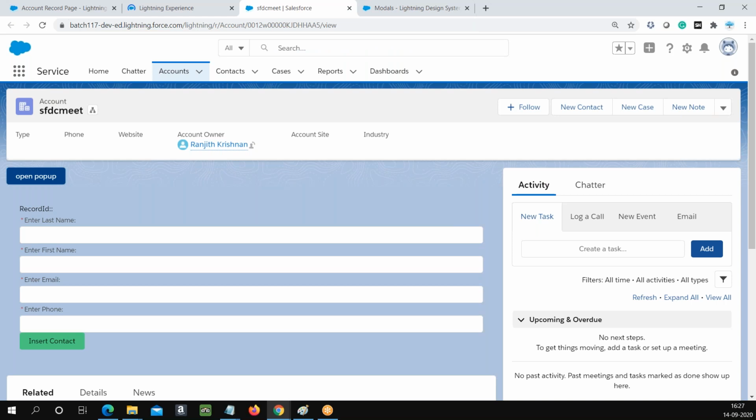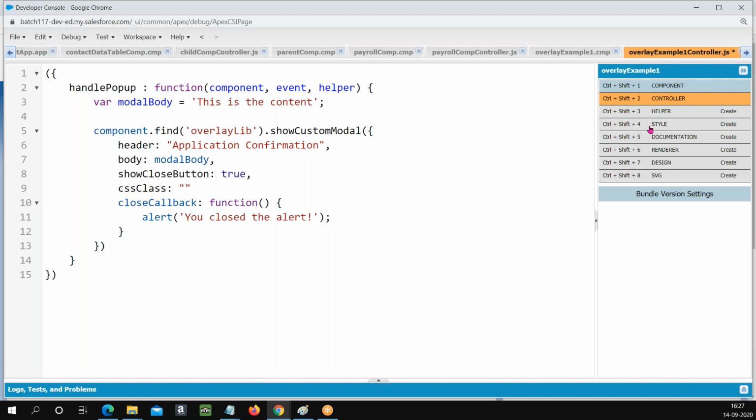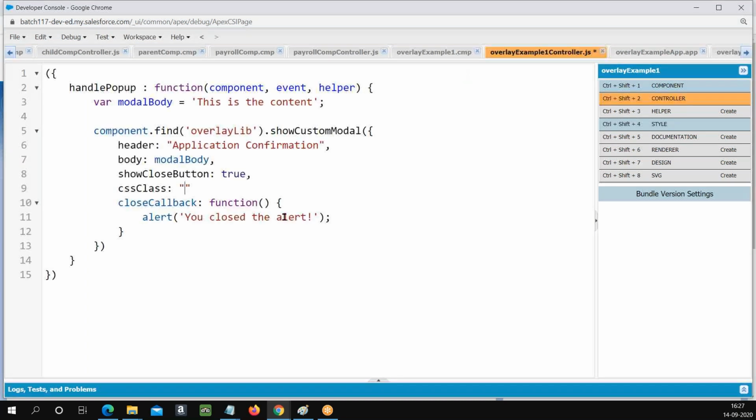Suppose you like to apply some CSS, then there is a parameter called CSS class, and you're going to apply the CSS over here. When you apply the CSS, first you have to name the class of your CSS class. So I go to the style element of the bundle, and I just say my model. This is how I name the class. So this name I can use, my model.